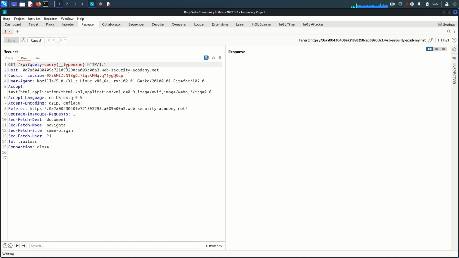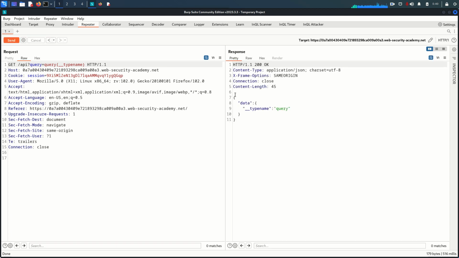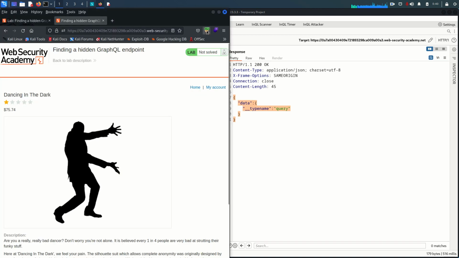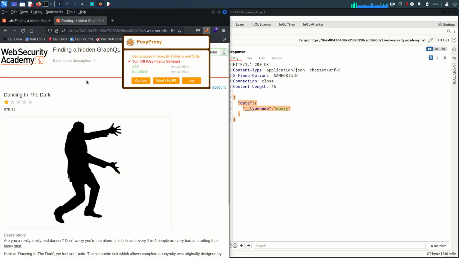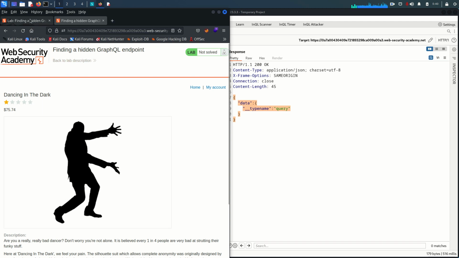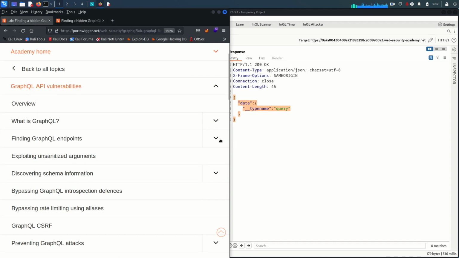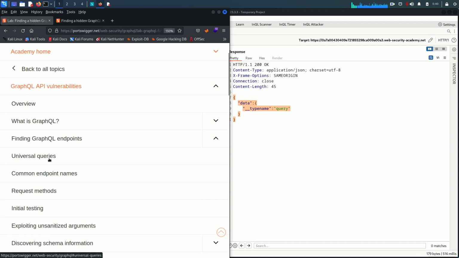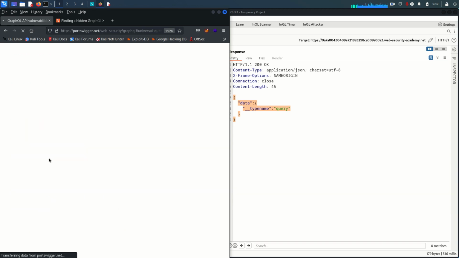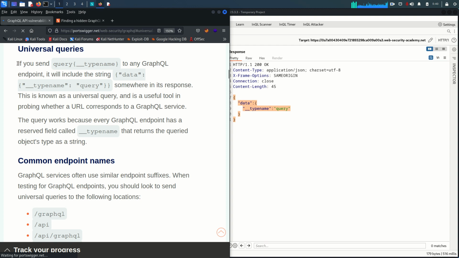So let's take this, copy it, come back here and paste that, and send this request. Once we send this request, we should get a specific response, which is this, and I can show you that. If we close Burp Suite and look at finding GraphQL endpoints, there is the universal query. You can see here, if you send this query to any GraphQL endpoint, it will include this string in the response, which we already have here.